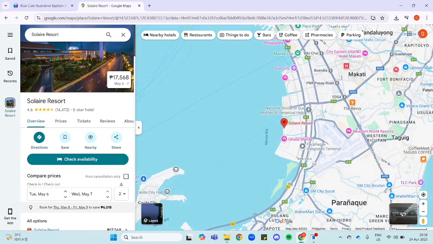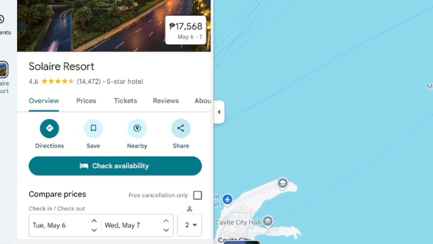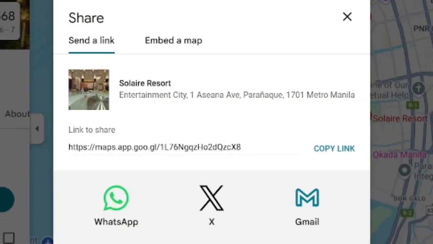Next, let's move on to your Google Maps tab and look for the place that you want to link to your card. Click on the share button right here. Then click on copy link right here.